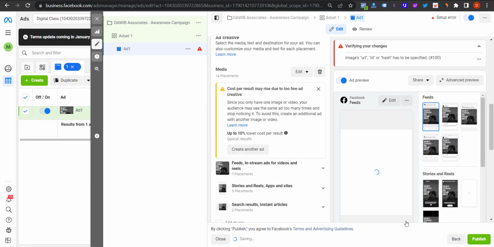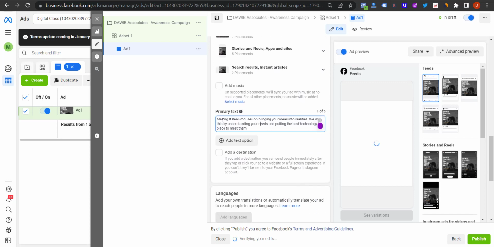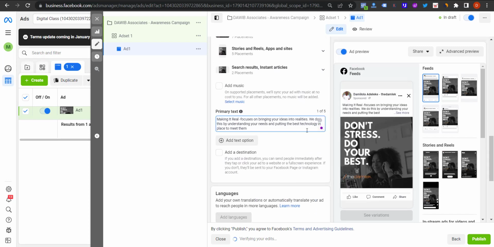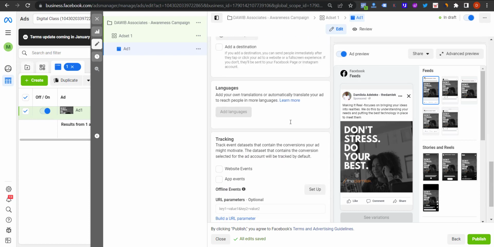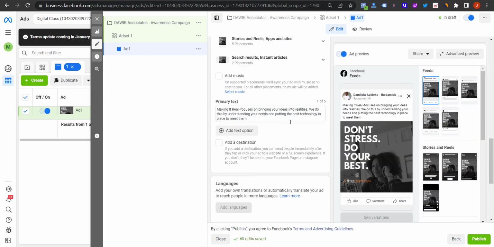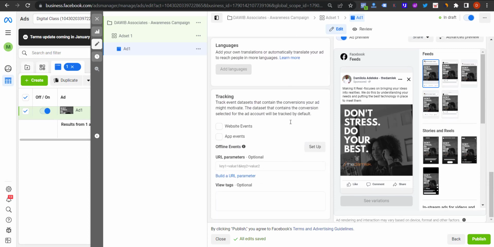Click on done. Then as soon as I've done that, here is where I now put in my primary text. So my primary text will be what will be displayed here, like you can see here, right? That's like a copy of what the ad is about, right? So having done that, you're good. Yeah, so this is like how to create your ads on the basic level.